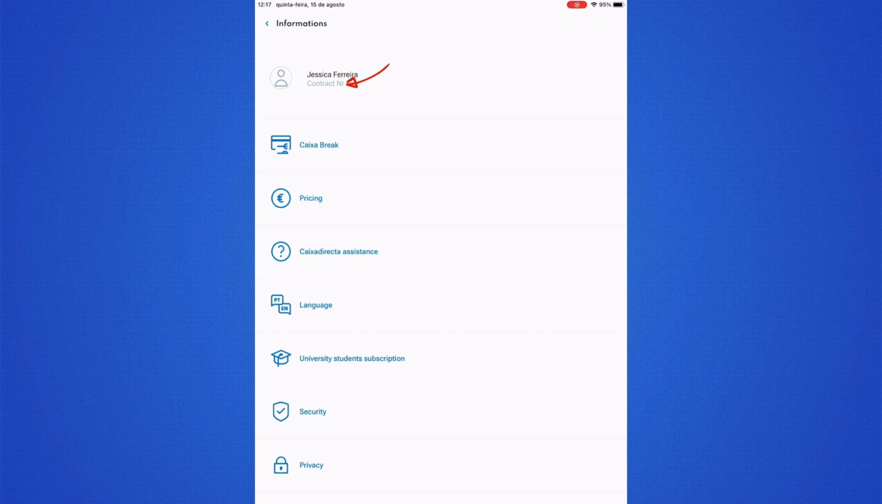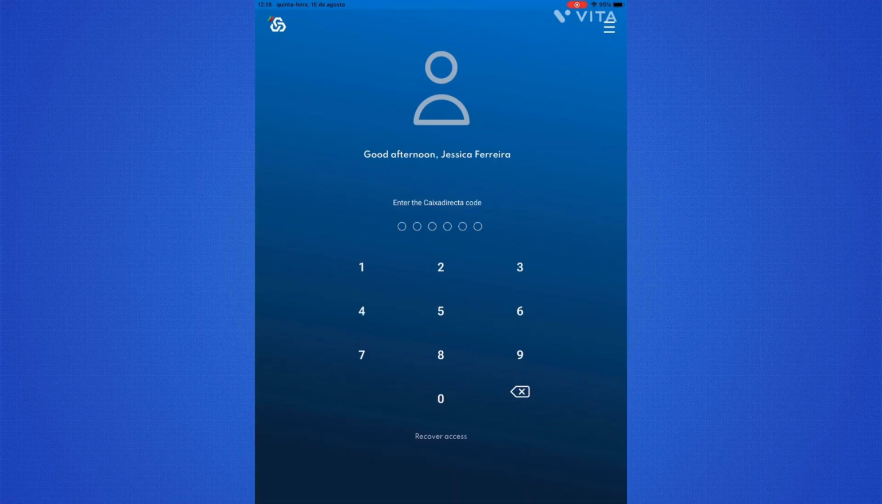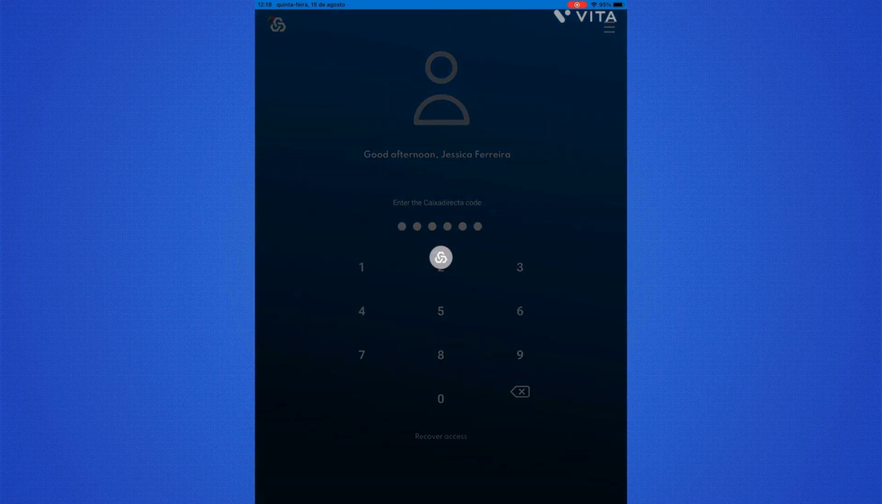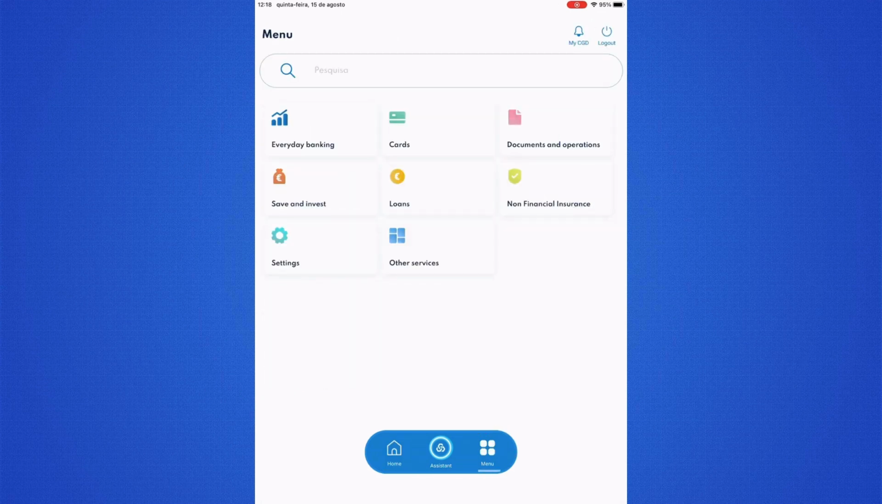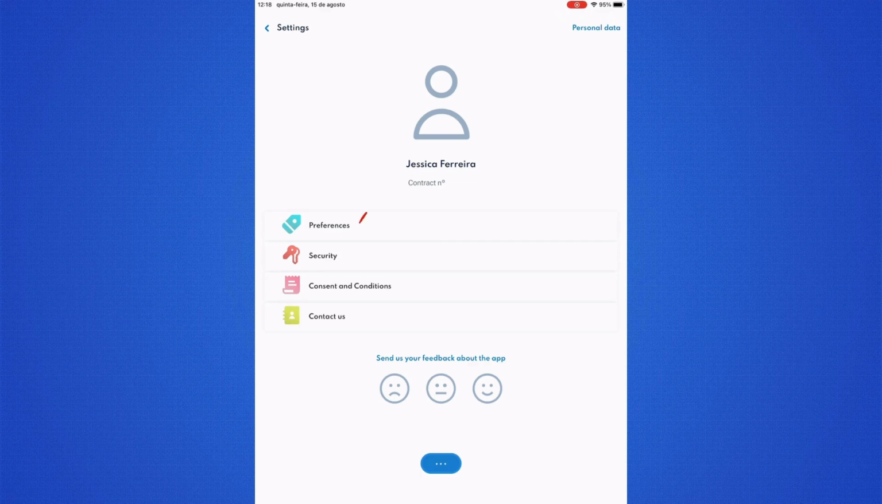This is one option. The other option is you have to log in to your account, you have to put your access code, Face ID, fingerprint. And once you are inside your account of Caixadirecta, you click here where it says menu. Now you just have to click on settings. And you will see here under your name again your contract number.